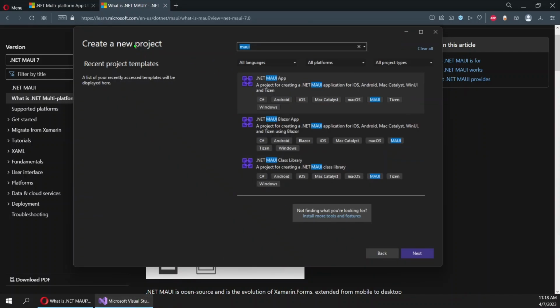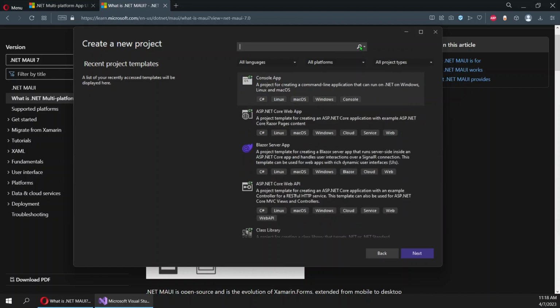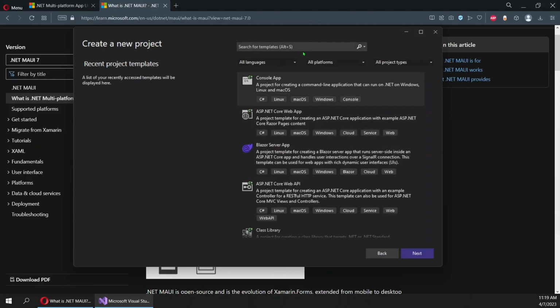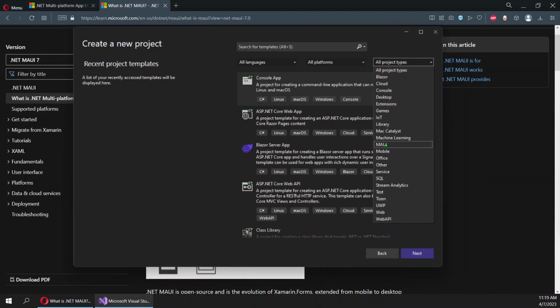Again, when you go to start with Visual Studio, we will create a new project. Let's type in MAUI, because there are too many options out there. It took me forever to find it among the other project types. We will go with MAUI.